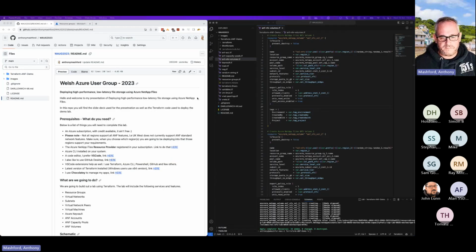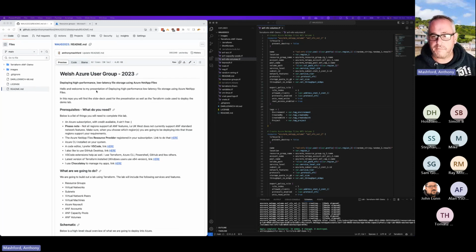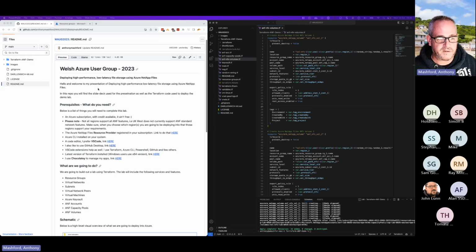What I'm going to do is drop out the PowerPoint for a minute. For this session I've created a little lab environment, which is a bit of a takeaway here. I've published it on my GitHub repo. There's a link to this at the end of the presentation, which I'll share with you as well. Ultimately, there's a GitHub repo with some Terraform code to help you deploy a lab should you want to go and play with Azure NetApp Files.